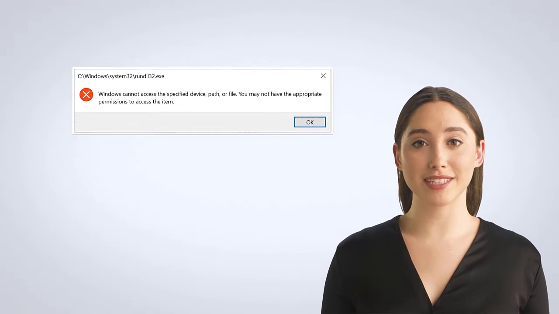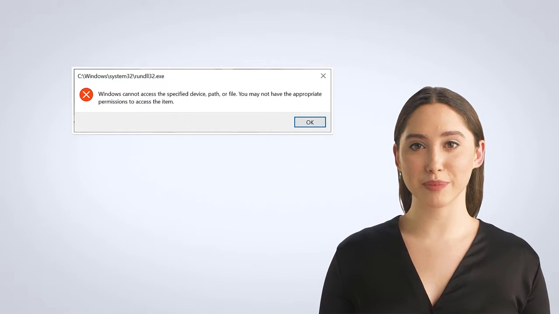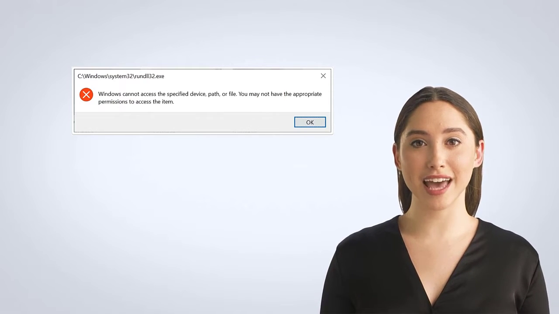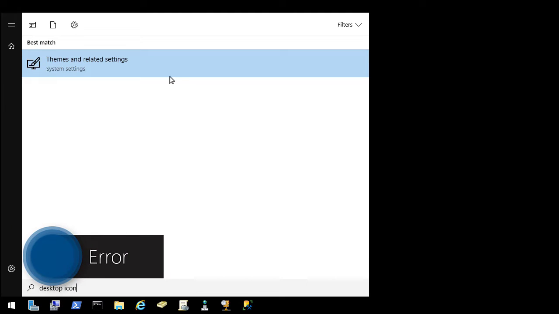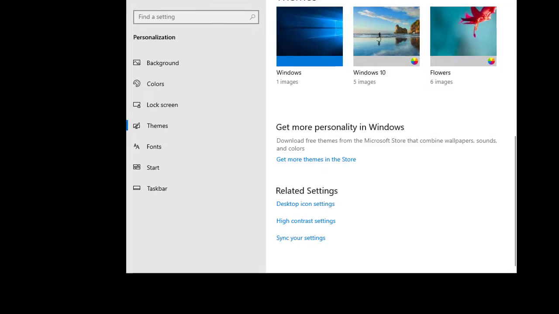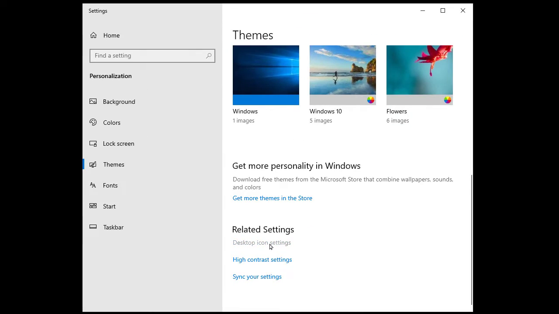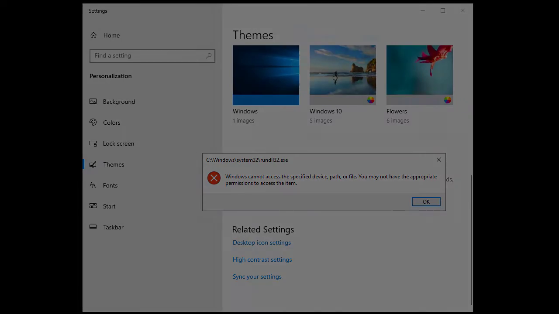In this video, I describe how to fix the error: Windows cannot access the specified device, path, or file. You may not have the appropriate permissions to access the item. This error can occur on Windows Server 2019 when you press desktop icon settings whilst logged in as the built-in administrator account on a domain controller.